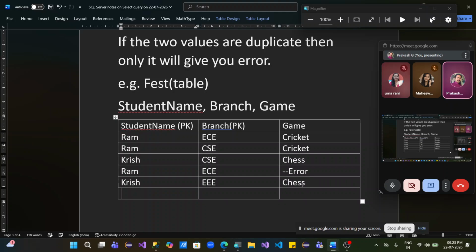Okay, next time I'm entering Krish with CSE. Come on, guys, is it valid or invalid? Invalid, sir. Why invalid? Because branch is a primary key. Yes, Krish CSE is already there in my table. It's already there. So this will be an error again.